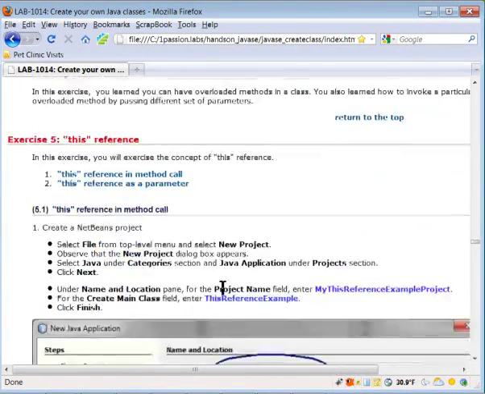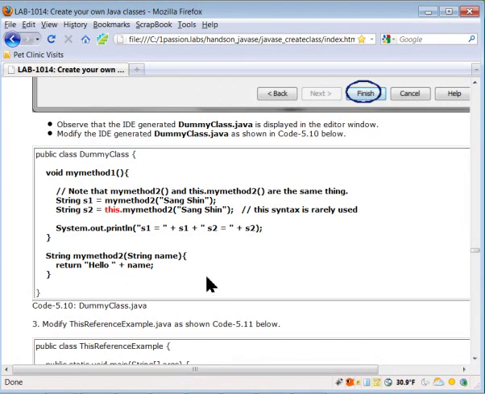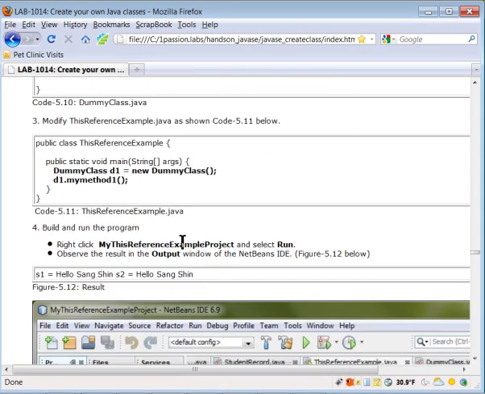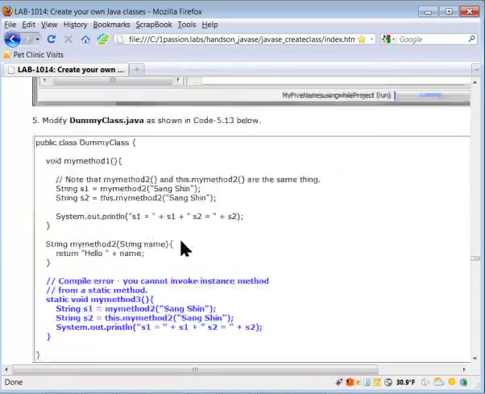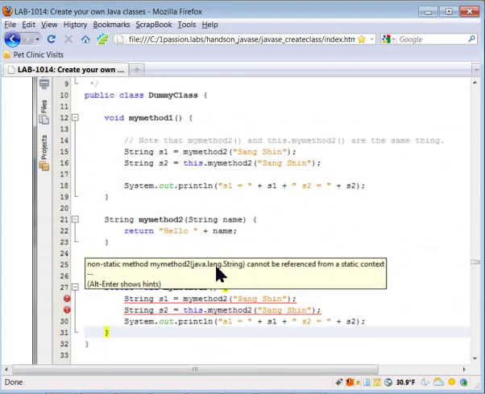All right. This reference is the same thing as this. Again, this syntax is rarely used. Here, if you try to invoke an instance method inside a static method, that's a compiler error. So this is something we talked about.